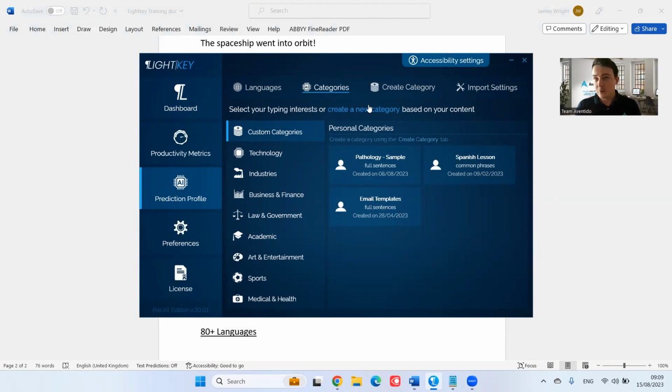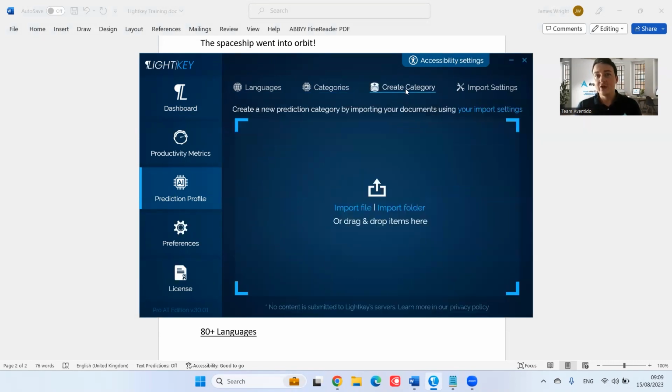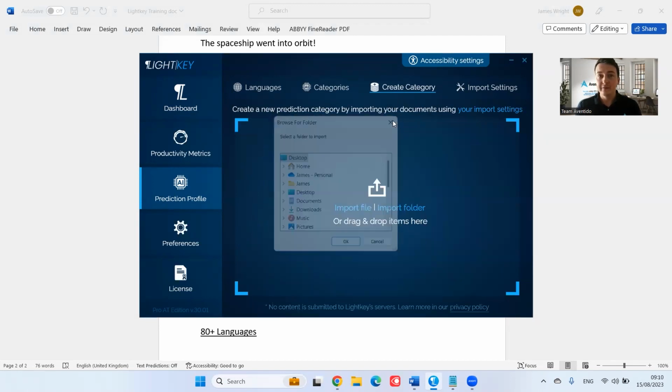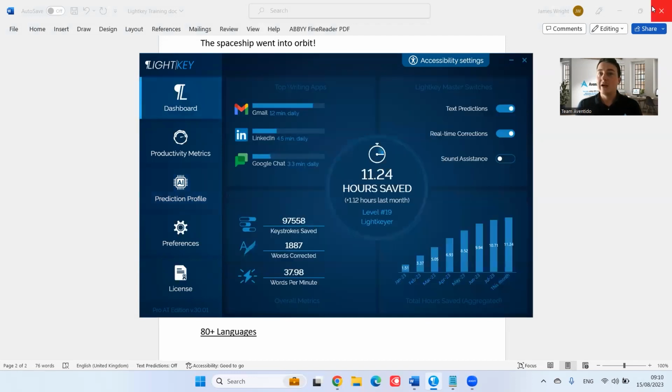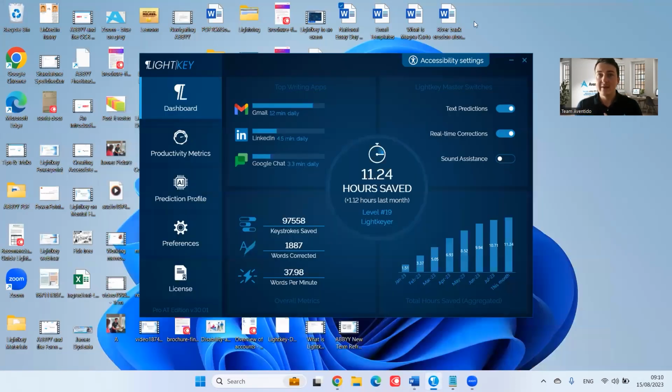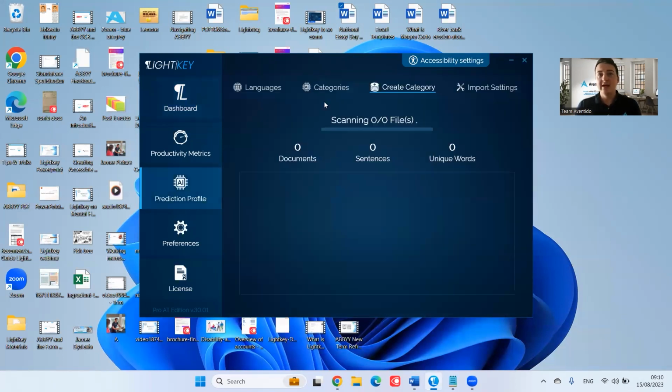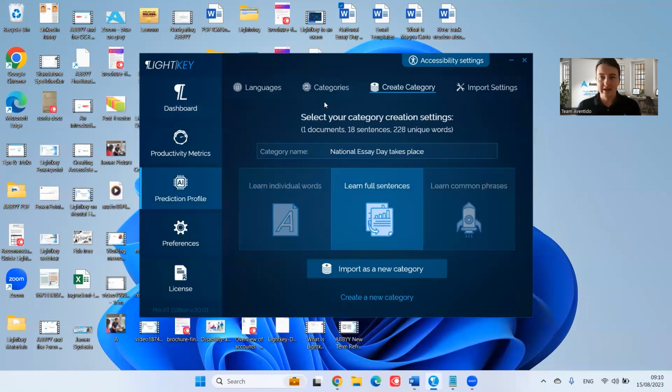So you can do this 2 ways. You can click Create Category, simply import a file or import an entire folder if you choose. Or, because we like to remove as many steps as possible and make it as easy for the student as possible, just drag a document directly into the interface. Now, as you can see, it took a second. It shows me what I've got: just one document with 18 sentences and 228 unique words.